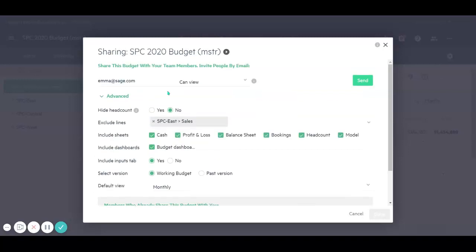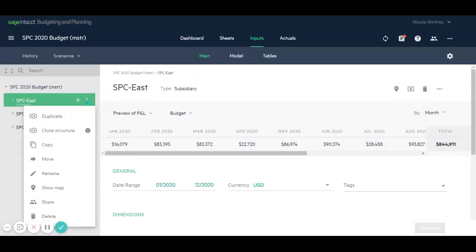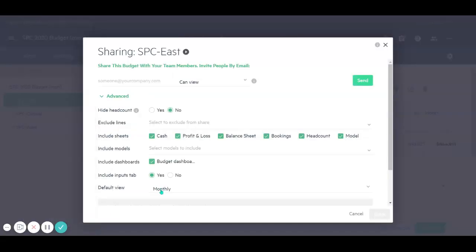Once I have entered the email address, I can go ahead and send that information, which the user will then receive in their email and they can log on through SIBP. Also, as I mentioned, you're able to share only a specific parent line or a single budget line. In that case, if we want to share our East region with our users, we can click on the ellipsis here under East and share from that menu as well.